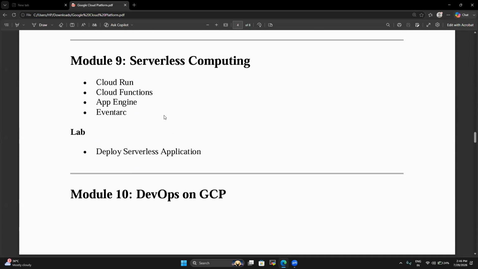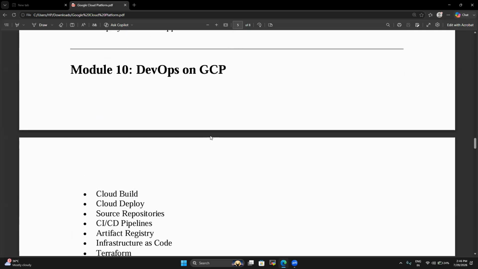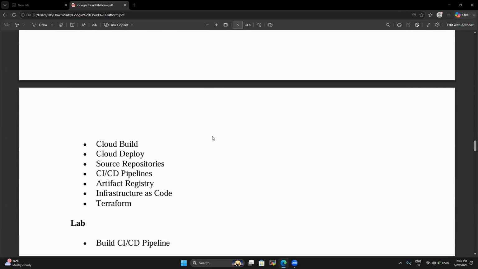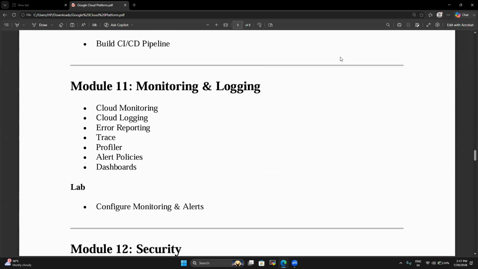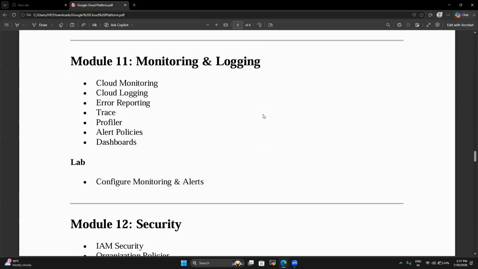Then we discuss serverless computing, like how to work with Cloud Run, App Engine, and Cloud Functions, and how to deploy serverless applications. Then we move to the DevOps part in GCP: how to work with CI/CD pipelines, infrastructure support, Cloud Build, deploy, and source repositories. Next, monitoring and logging. We are going to understand cloud logging, monitoring, alerts, and dashboards.